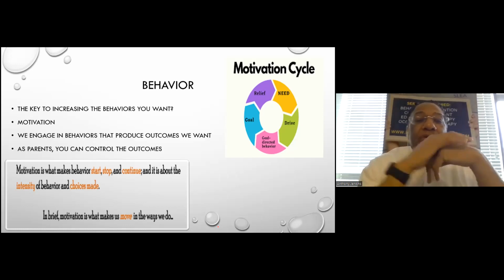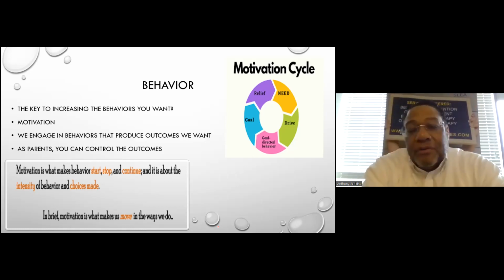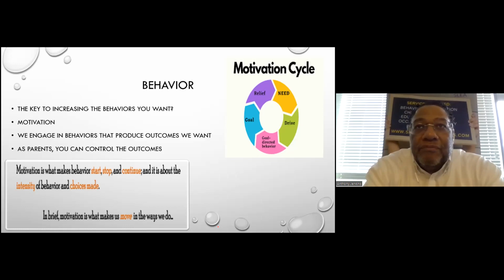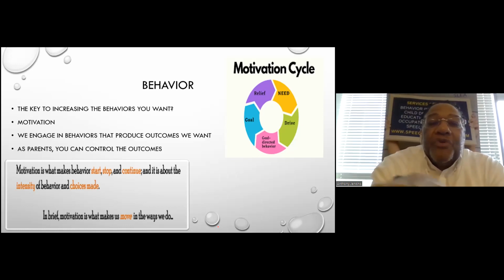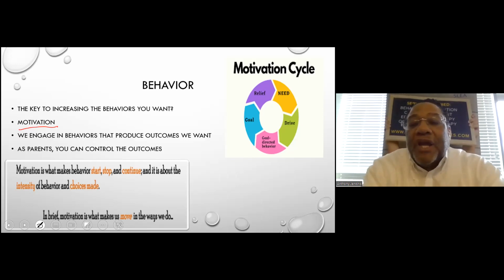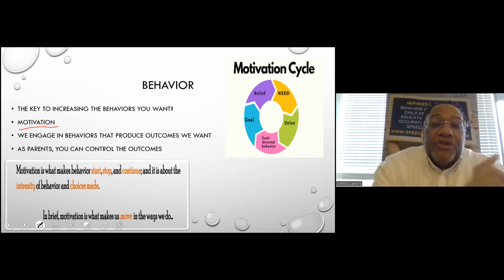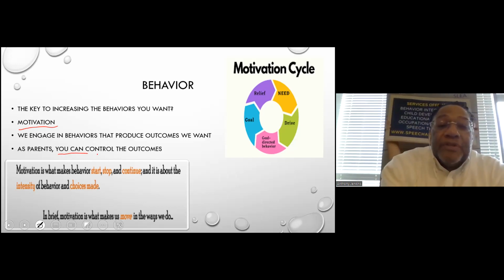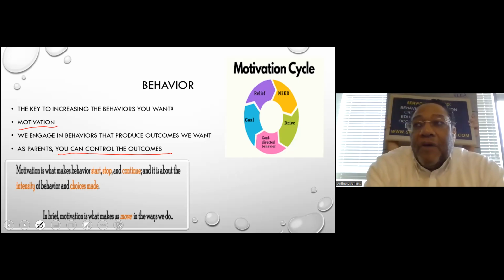All right, so behavior. So the key to increasing behavior, and this is the topic that I use to name the talk. The key to increasing behaviors that you want is learning how to, I'll use manipulate, but not the bad way, navigate, manipulate motivation. So we engage in behaviors that produce the outcomes you want. Kids do it, adults do it. And for children, we get to control their outcomes. So as parents, we can control the outcome of their behavior. So they engage in inappropriate behavior. We can make sure that that inappropriate behavior is not effective. Make sure that it doesn't work, so they have no reason to use it again.